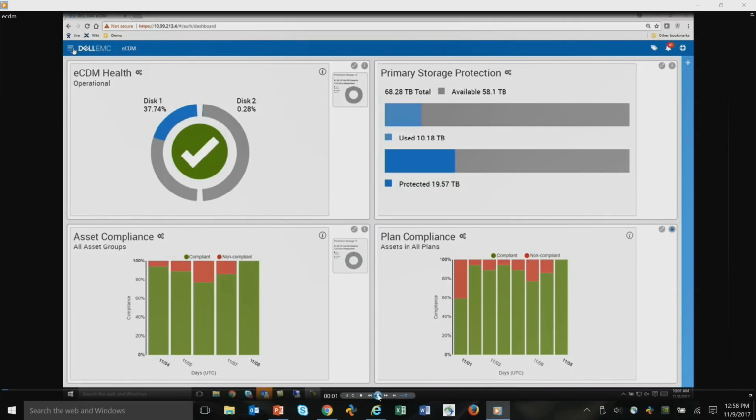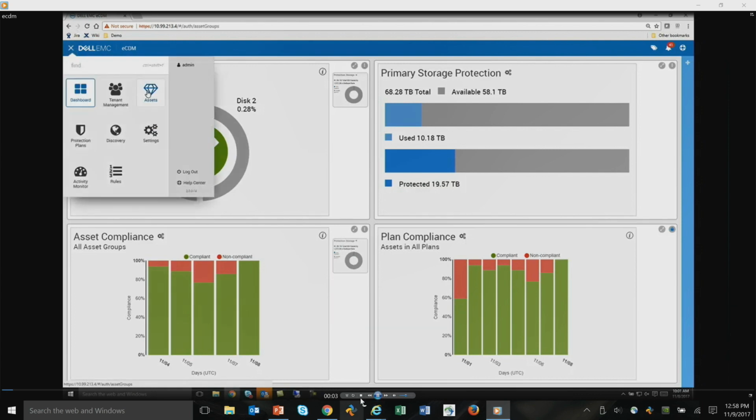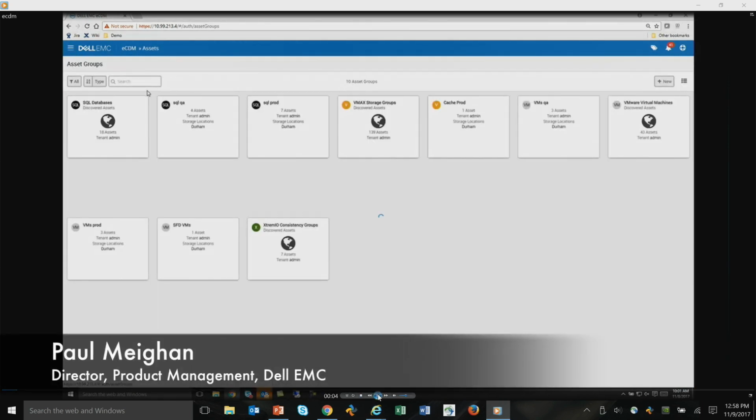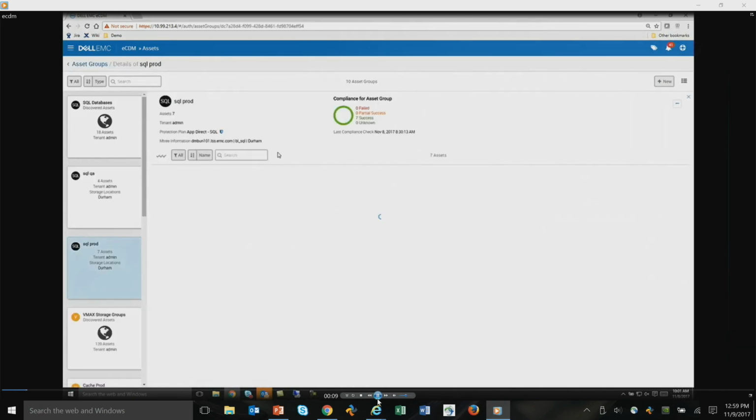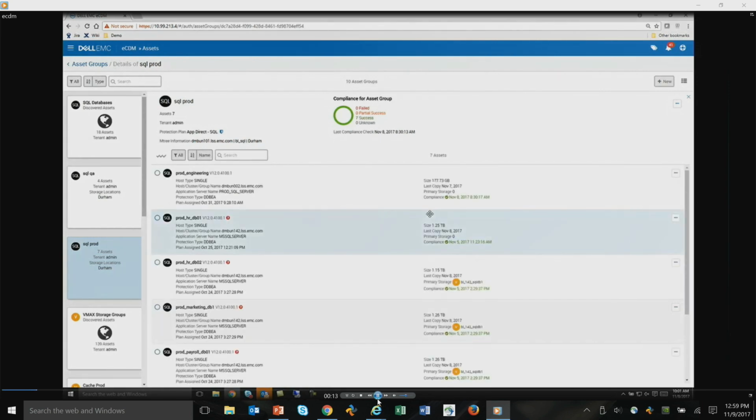All right. So this is eCDM in its dashboard form, right? Again, it's got that Angular Node.js feel to it. What you're looking at here is sort of our assets page. So you can see we're catching assets that are SQL databases, VMAX storage groups, VMs, and ExtremIO consistency groups. What I'm going to focus in on here is this SQL prod group that you see. It's got 7 assets in it.